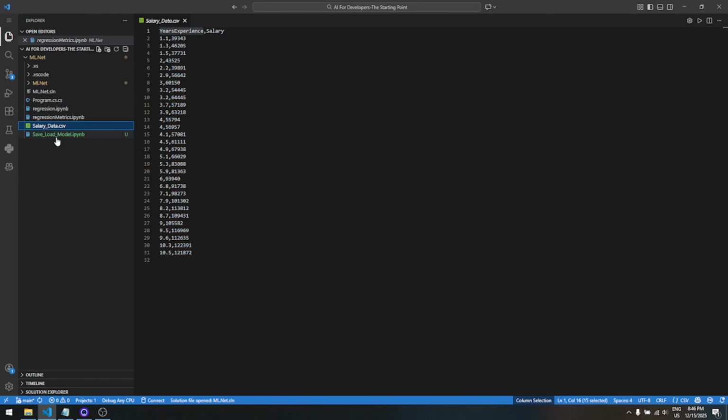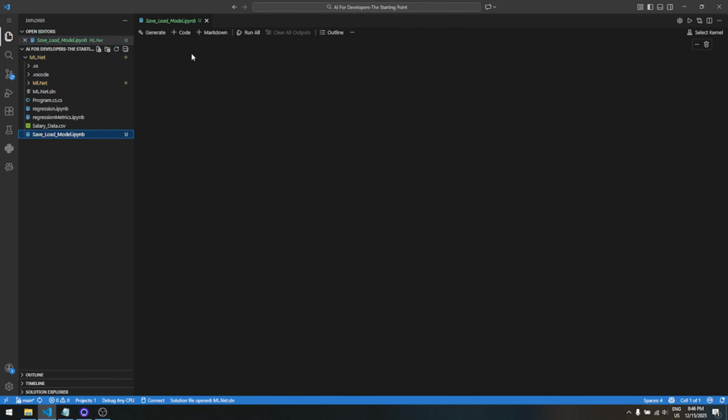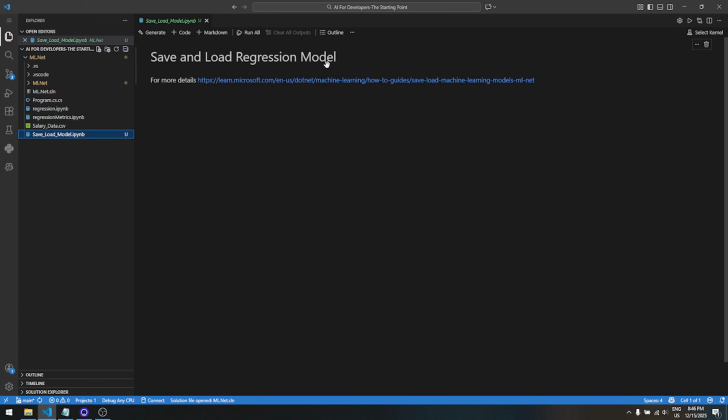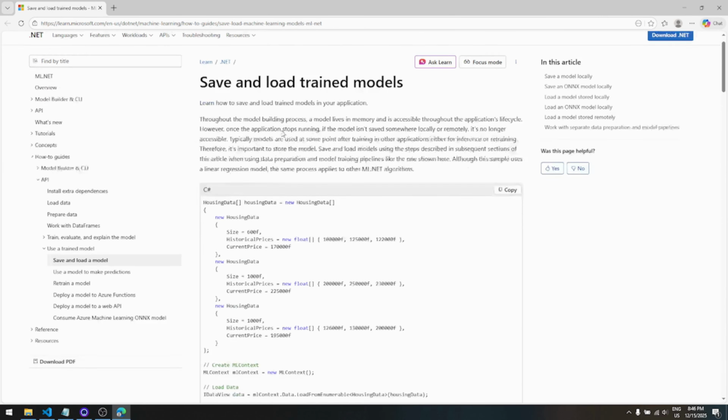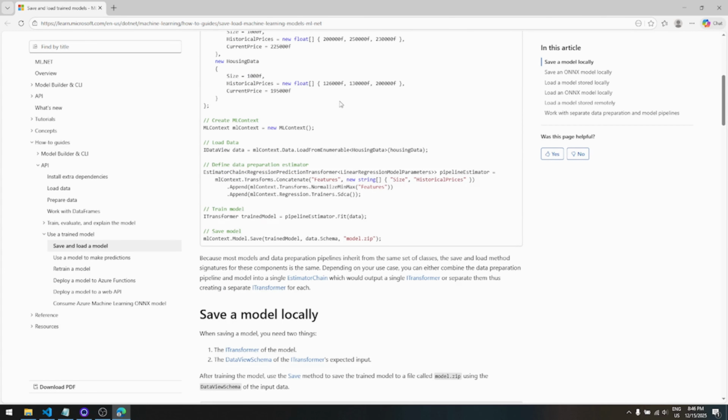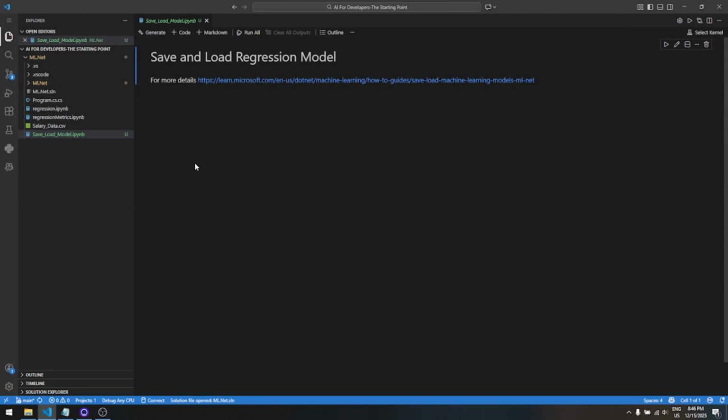So I have created one file. This is save and load regression model from disk. If you want more detail, you can walk through this link, and then you will see the detailed section which is provided by Microsoft. I will support you today with how we can create our model, which we already know, but now the question is how we can save and load the model.